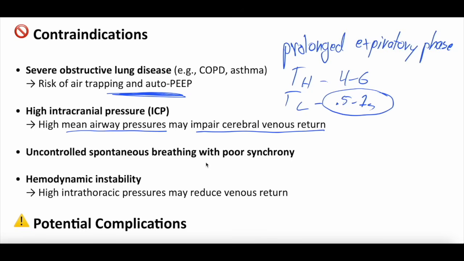Patients with uncontrolled spontaneous breathing with poor synchrony. If you have a patient who's just ventilating like mad, taking these crazy breaths, they probably won't get along with APRV. Although patients who have controlled spontaneous breathing rather than kind of uncontrolled huge breaths all over the place, those patients might do okay. But uncontrolled spontaneous breathing, they may not get along with APRV. And then hemodynamic instability, you're keeping these patients at high inspiratory pressures, that P high, for longer periods of time, aka that T high, and this can lead to some reduced venous return theoretically. Probably not as clinically relevant, but is something that people talk about.